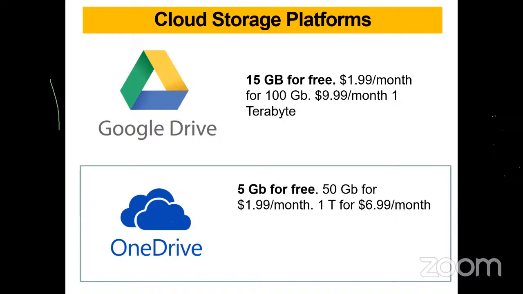Even if you feel 100GB is not sufficient, you can go for 1TB. This costing was from 2017; now it must have increased. 1TB in Google requires $10, around 800 rupees per month, and 1TB in OneDrive requires $7 per month. The option is left to you. I suggest that if you are a small college, you can go for 100GB, which is enough. If the college is bigger or a university, go for 1TB, which is equal to 1000GB. That is sufficient.